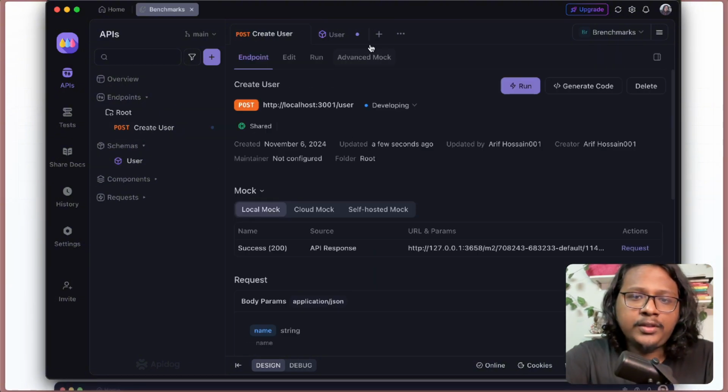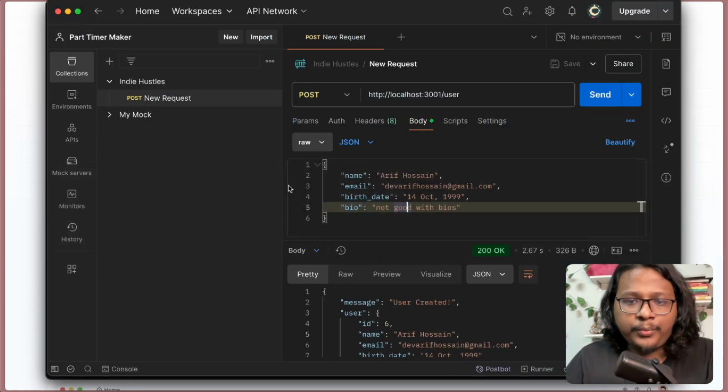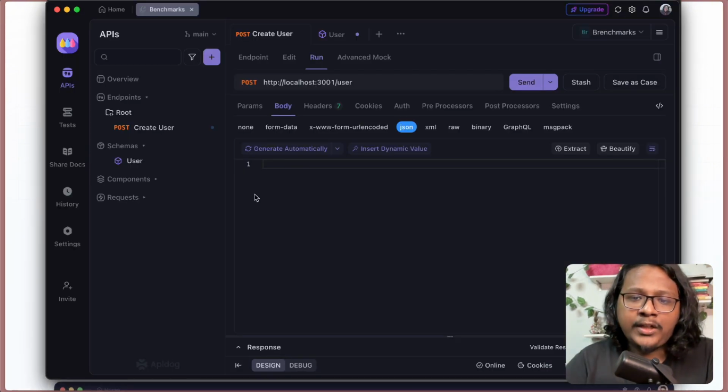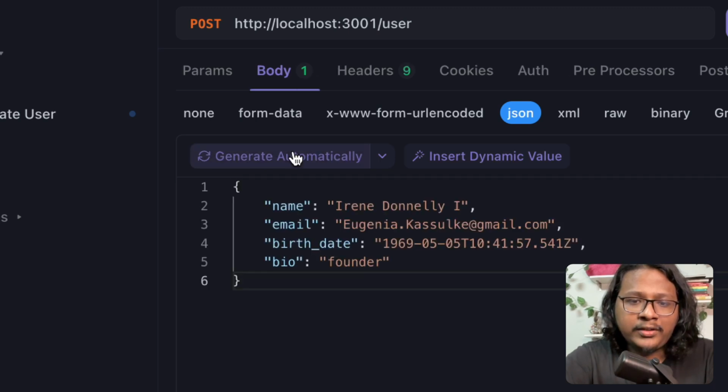We have our new schema, so let's run this. Now here in this body, you can write your example data, but remember in Postman, we had to write all this manually by ourselves. In ApiDog, you have this button called generate automatically. Click on this and you can see an example data is auto-generated based on your schema.